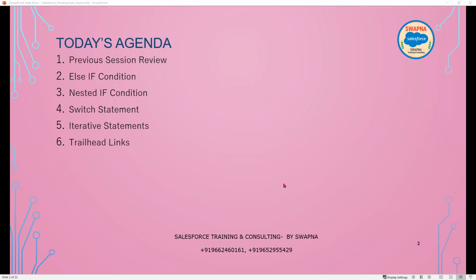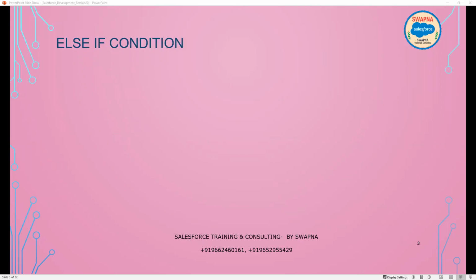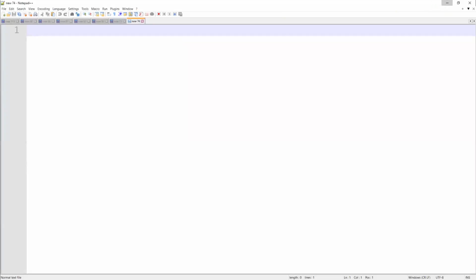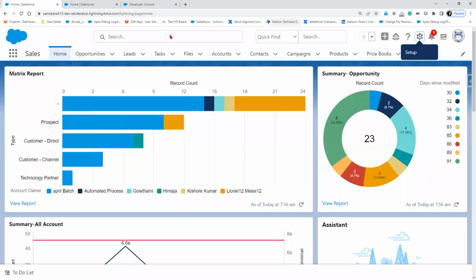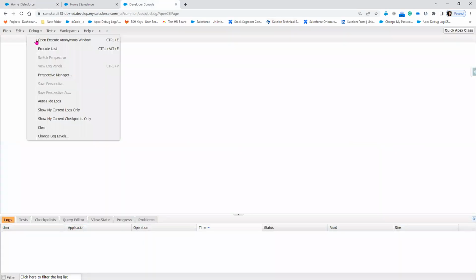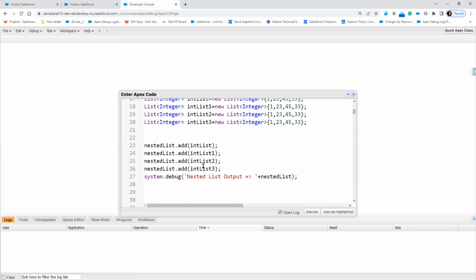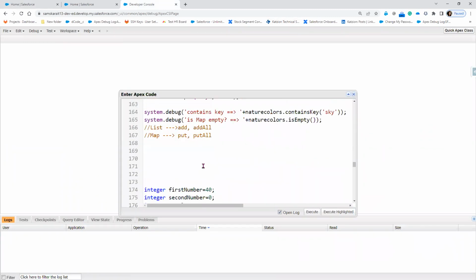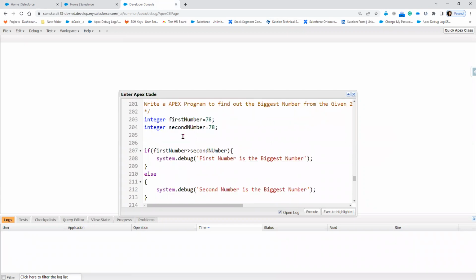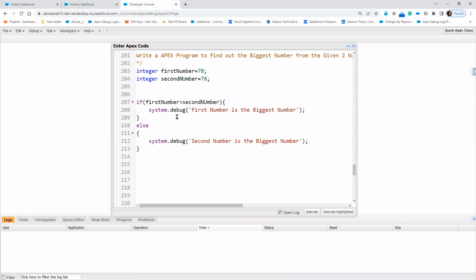Then today, the continuation of if else statement, we have another condition, the else if statement. Else if statement is nothing but, if you want, for example, last time which we have seen, let's go to the Developer Console. Right, this is the if else statement which we have seen in the last session.